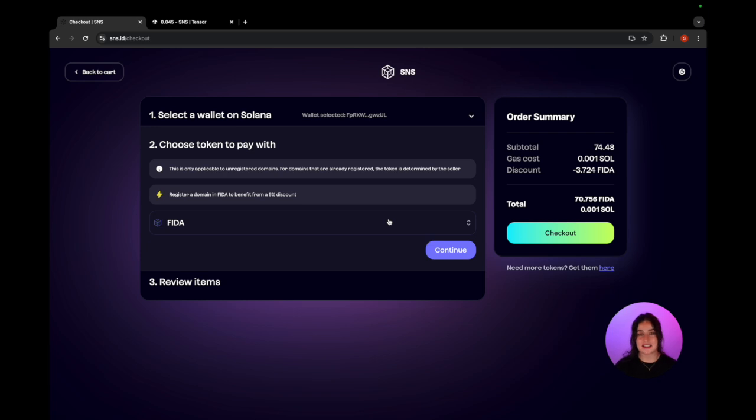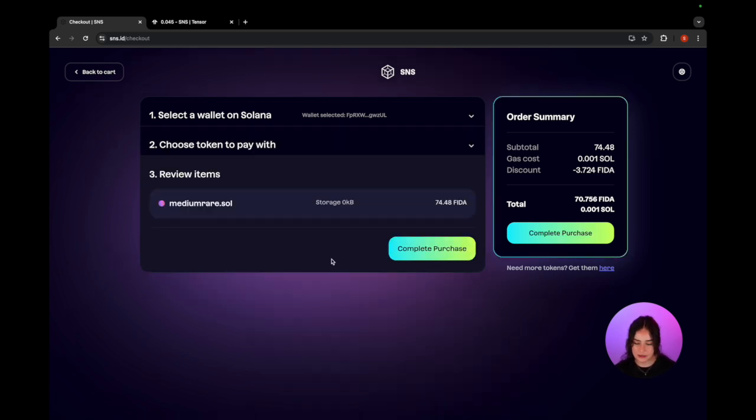FIDA is SNS's native token, and when you decide to register in this token, you actually get a 5% discount. Because I'm an extreme cheapskate, I'm going to stick with this, and you can actually see the discount in the order summary over here. I'm going to click continue, and you have another order summary. This is really helpful when you have bundled your purchases and selected an alternative token. So you will see that displayed in the token and just another check through. I'm happy with all of this, so I am going to proceed to complete my purchase.